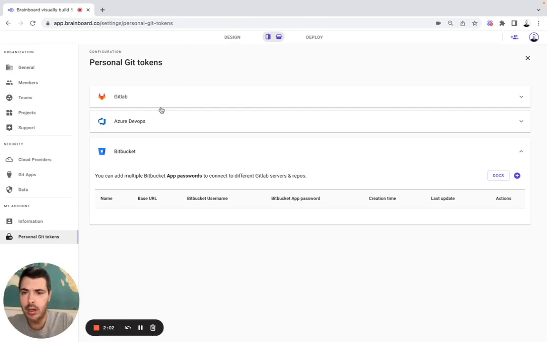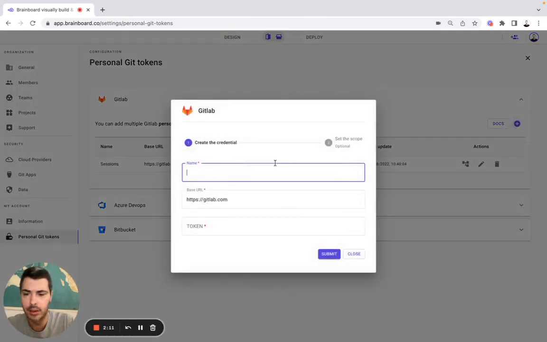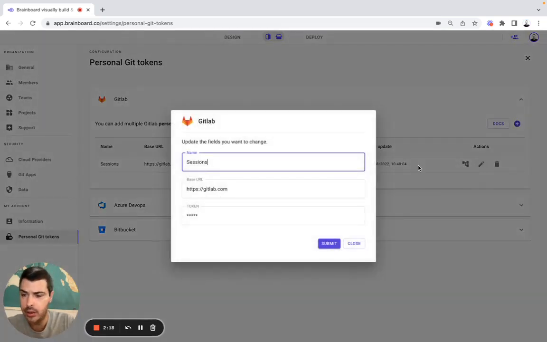For example, here we have chosen to create a credential for GitLab. So to create your own credentials, you simply need to add the name, the base URL, and the token. For example, for us, it's going to be sessions, GitLab, and the token that is private.